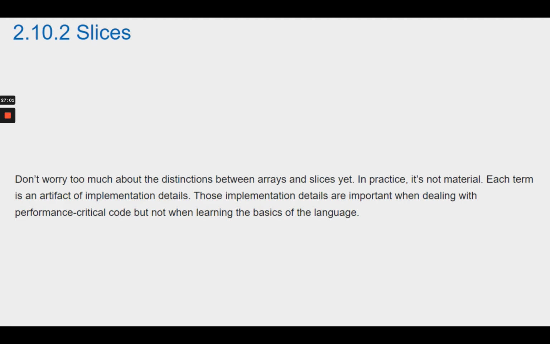Note: don't worry too much about the distinction between arrays and slices yet. In practice, it's not material. Each term is an artifact of implementation details. Those implementation details are important when dealing with performance-critical code, but not when learning the basics of the language.